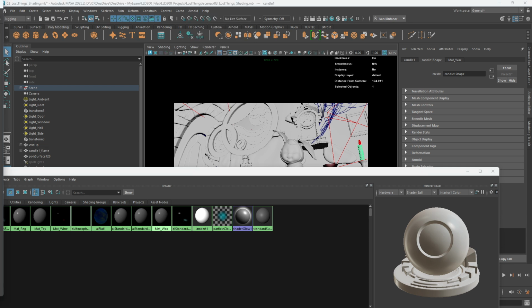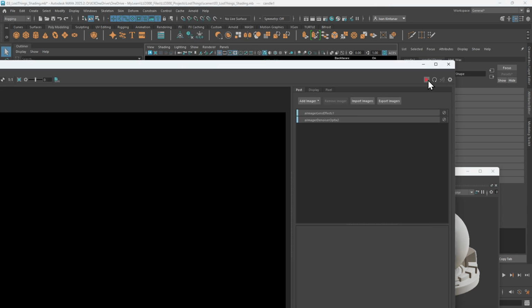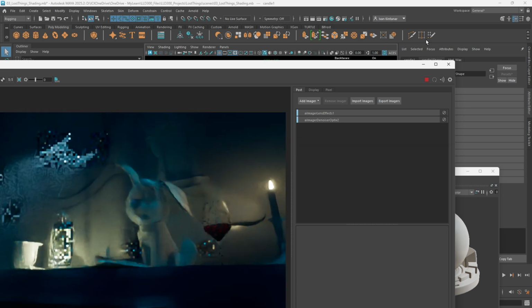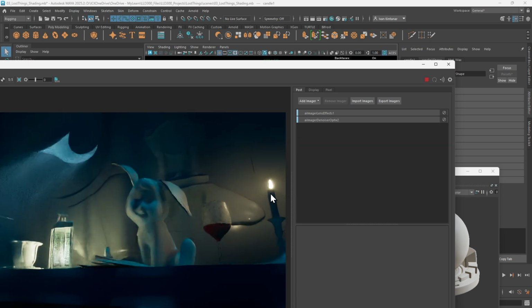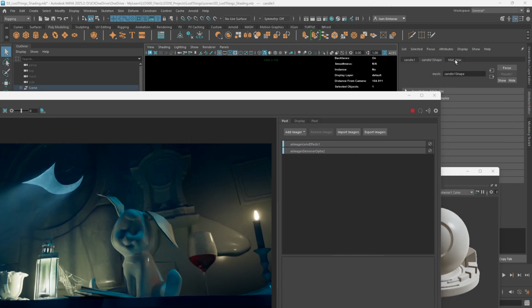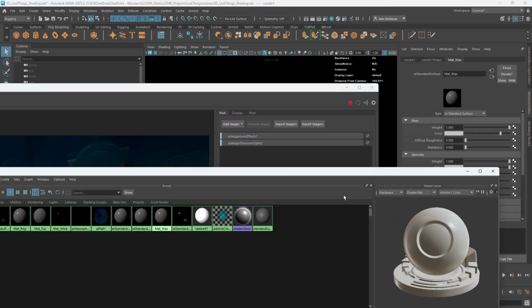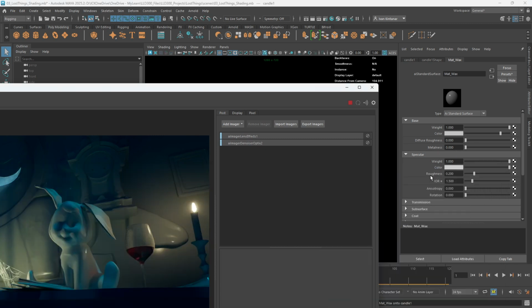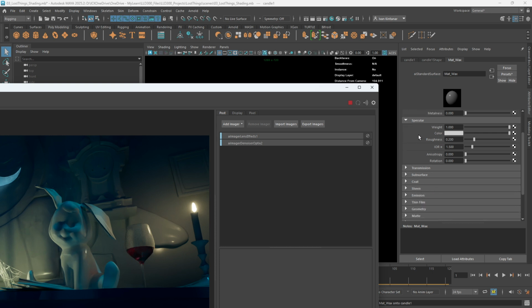If I go to my render view and render this out, let's see. Okay, you know what? This is fine. See guys, notice that I assigned that matte material there, but it doesn't look anything like wax. The reason for that is that when you create that material, it has the base component and the specular component, but there's no transmission, no translucency in it. So if you want to add translucency, you can adjust the transmission properties.